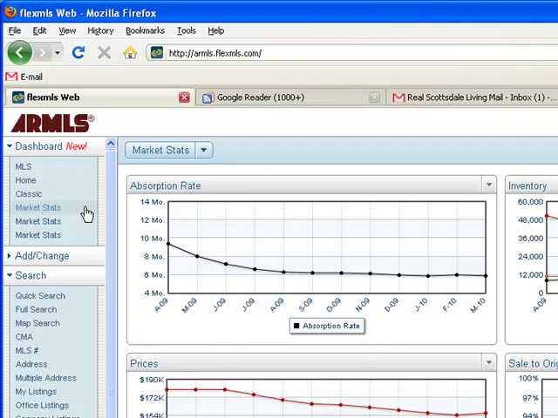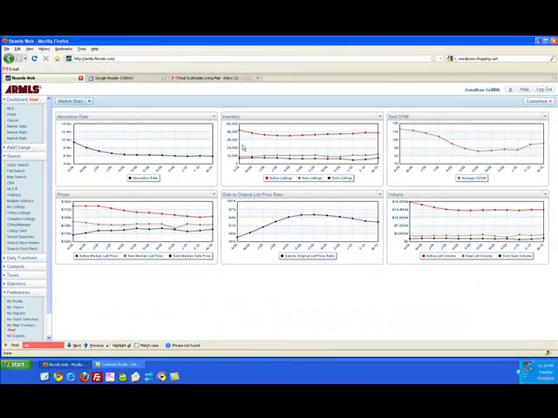Now I've done this 3 times. The first time I didn't notice it went here. The second time I did see it, and obviously now is the 3rd time. So we're looking at our Market Stats page with the absorption rate, inventory, sold days on market, prices, sale to original list price ratio, and volume. Each one of these graphs is by default drawing all of Armls data.